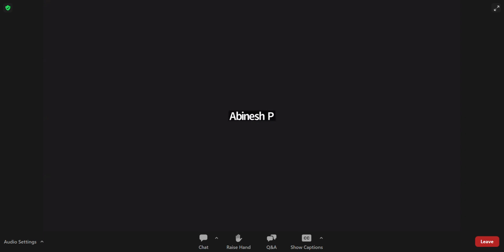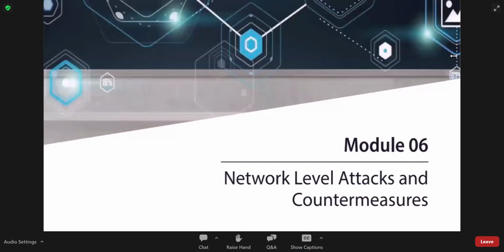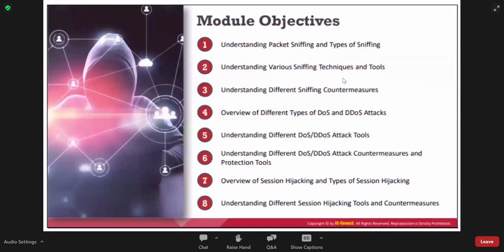Okay, now let's dive into our theory. Now, let's continue. We are going to see network level attacks and countermeasures. I think we are going to see three attacks. We'll be starting with understanding packet sniffing and types of sniffing. We'll be seeing DoS and DDoS attacks and differentiate between those things. And also we're going to see session hijacking.